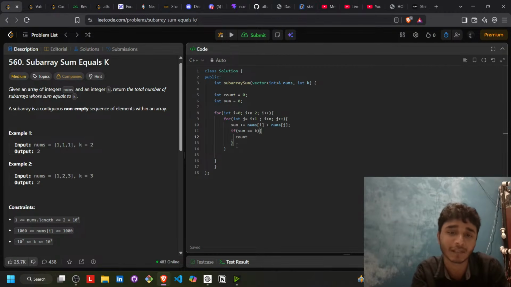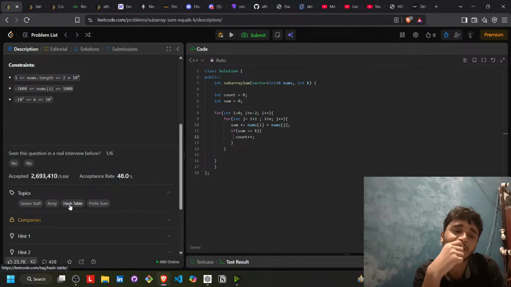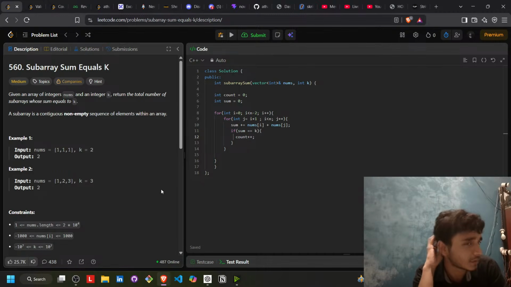So every time we find that sum is equal to k, I think we have to increase the count. There should be something like this in this problem. Oh, okay, can use prefix sum or hash table? So in the hash table, the guy was saying, but why will you use maps?